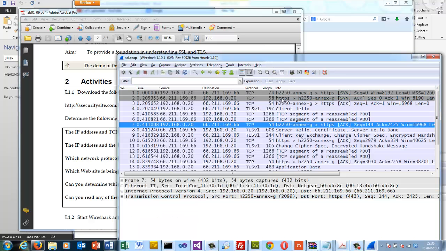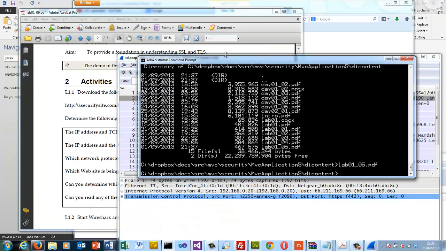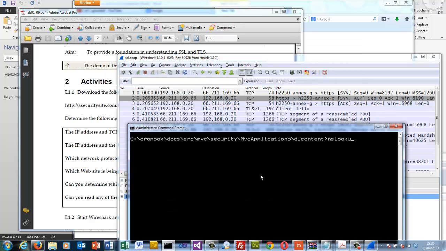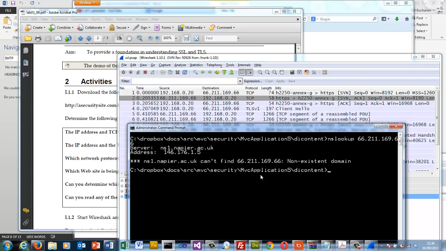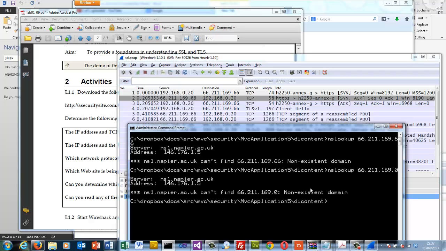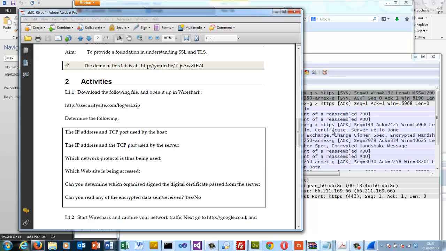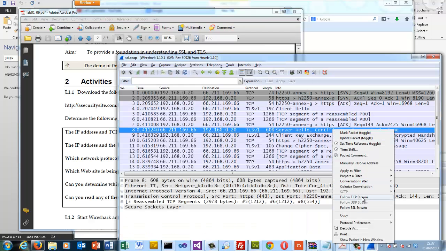2099. The website that's been accessed, we can do an NS lookup on that IP address, 66.211.169.66. It doesn't actually exist. So may have changed. Nope, so we can't determine it from the IP address. But one way we can determine it is to look at the TCP stream.